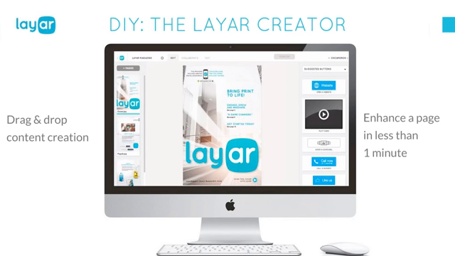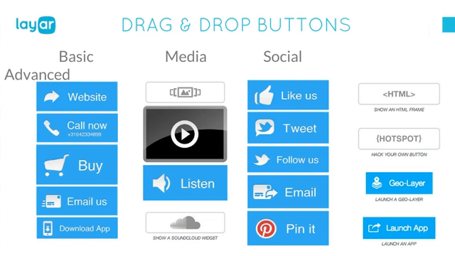And this is the browser tool that you can use, the Layar Creator. It's a drag and drop content creation tool, and you're able to enhance a page in less than 1 minute. We have a lot of tutorials and videos on that, and you're more than welcome to join one of our Get Started webinars or get more out of interactive print.